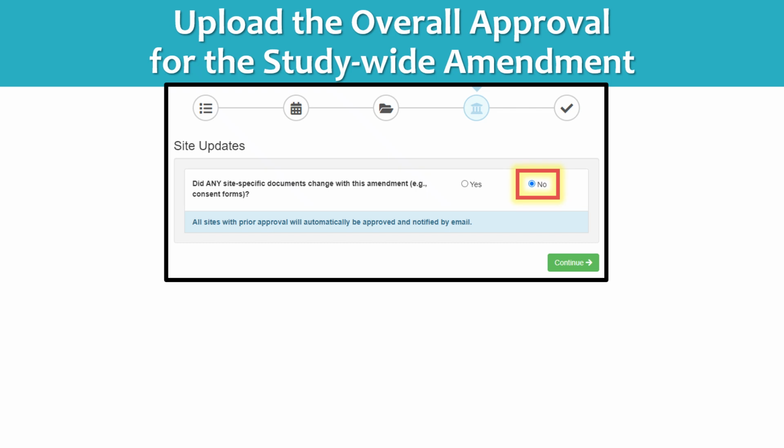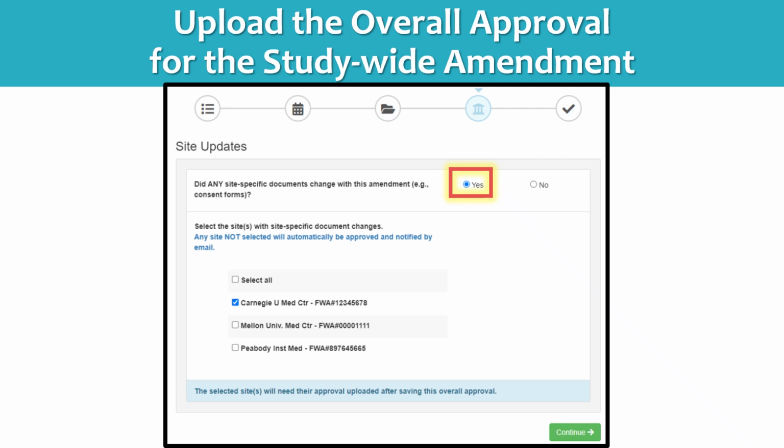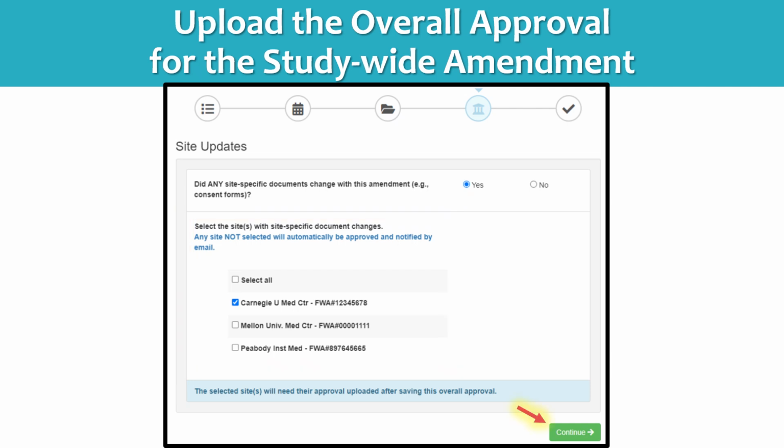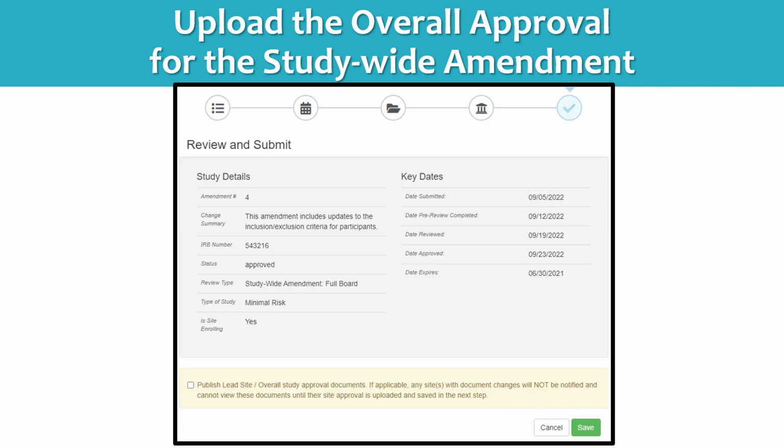If not, all of the previously approved sites will be automatically approved for the study-wide amendment and notified by email. If so, you can indicate which sites had site-specific document changes. These changes can be made after publishing the overall study approval. Click Continue. Review the information. If everything looks correct and you're ready to finalize the amendment, check the Publish Approval box and click Save.